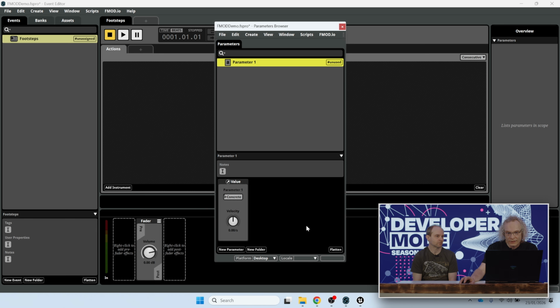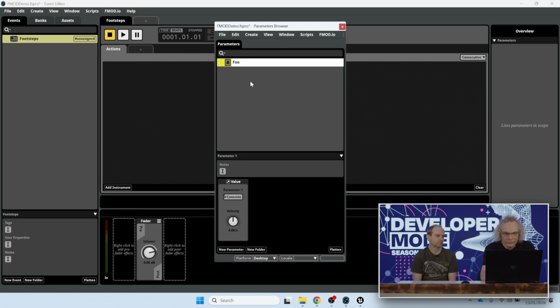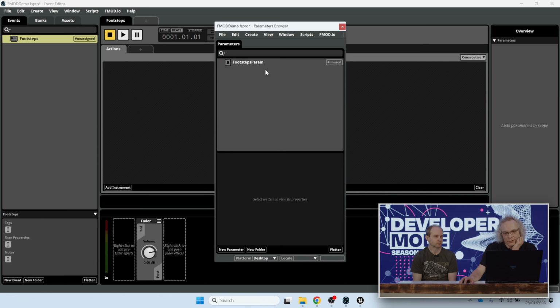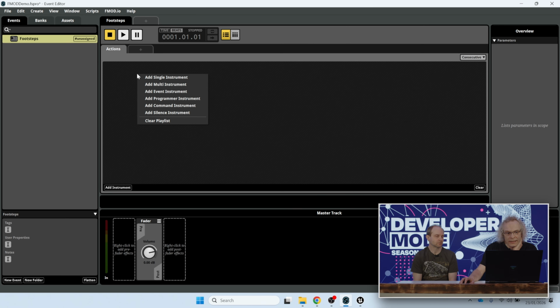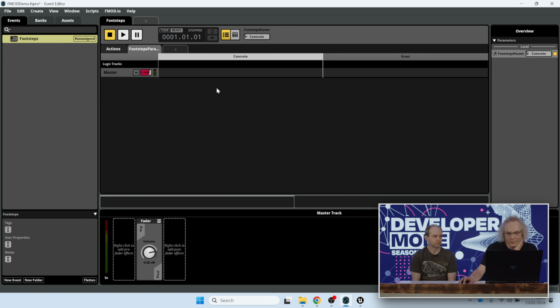So if I press OK on that, I'll rename this to footsteps param, that might be a good name, right? So what we're going to do now is I think I'll clear this. I will create a parameter sheet for this, and we'll directly import our footsteps parameter in here like that. Then we can see we've got our concrete and we've got our grass there.